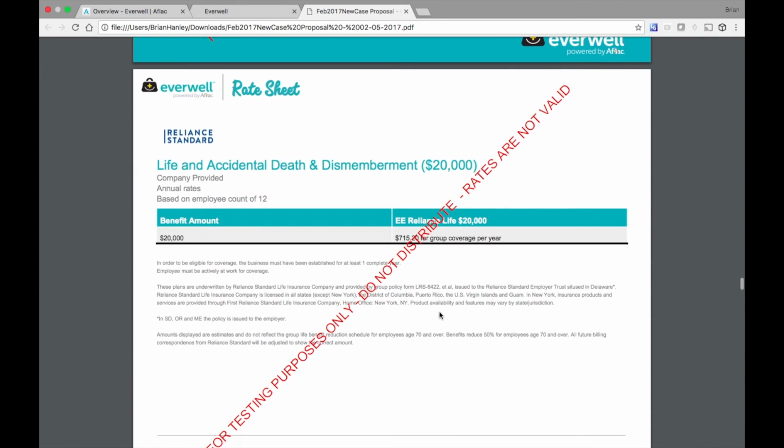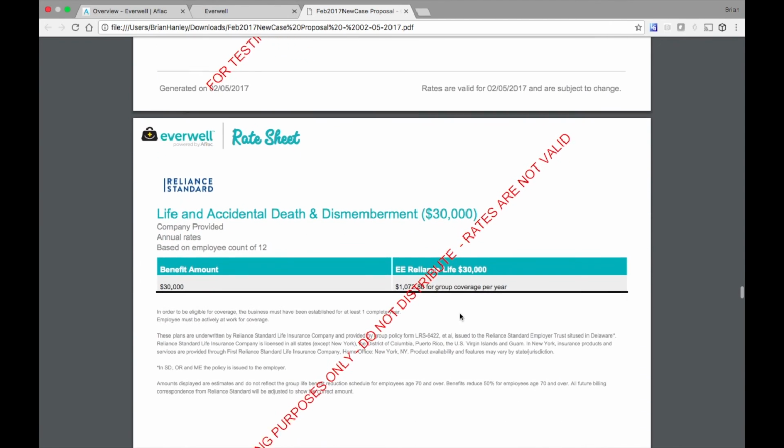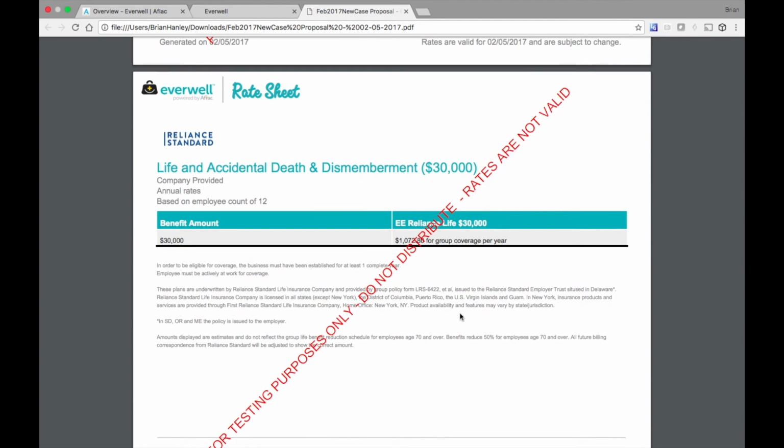And now here we get into the quotes. So again, in this 12 life case, for every employee to have $20,000 in life insurance provided by the business owner, the cost on a yearly basis for that business owner is only $715.20. When we look at $30,000 in this particular case, and again, it was 12 employees, men and women, various age, various incomes.